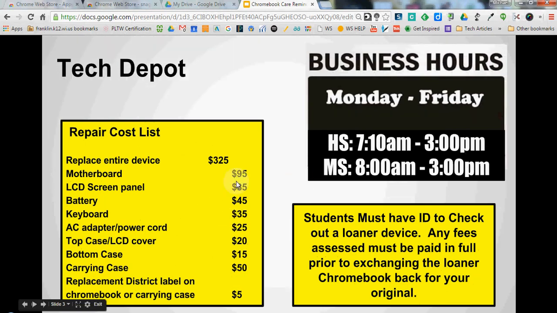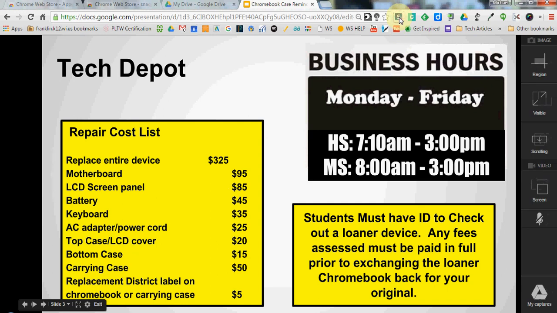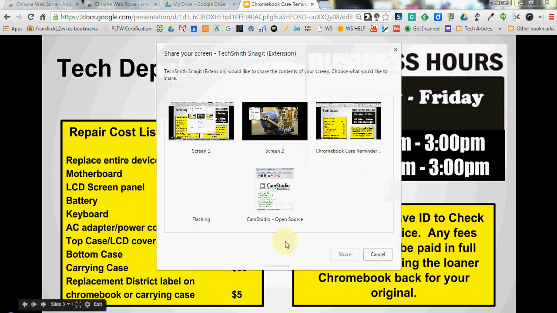Once you're out of full screen mode, click on the Snag It extension and it will bring up your options for recording your voiceover. Under Video, click Screen, and the first time that you run this extension, it's going to ask for permission to use your microphone and your camera. You must grant it permission in order to run this extension.